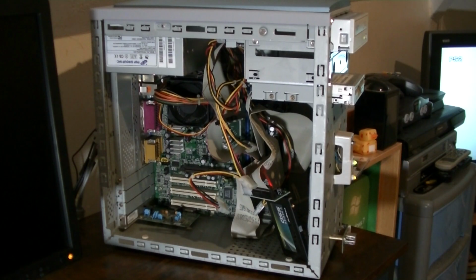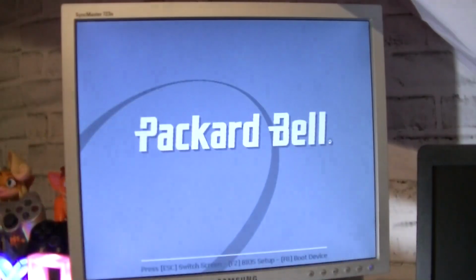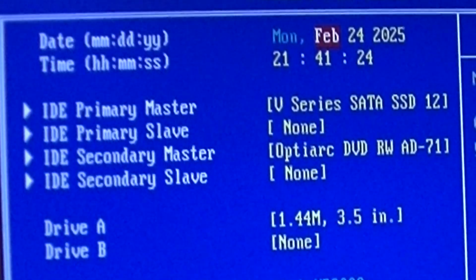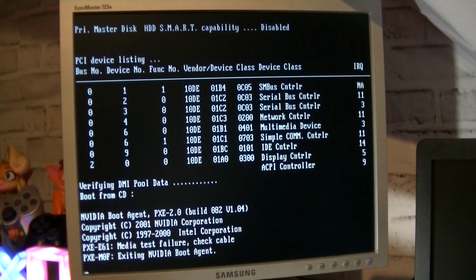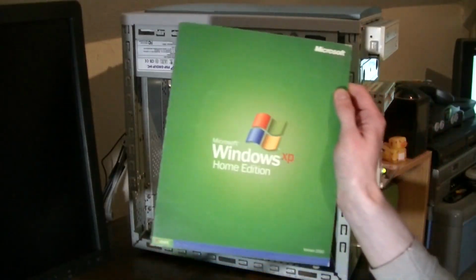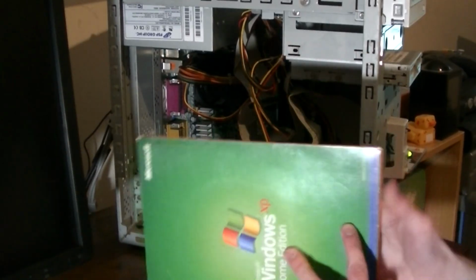A red light lit up on the adapter, and after pressing F2 to enter the BIOS, the new SSD was showing up in the list of drives. This was a good sign. And of course, when exiting the BIOS, the system couldn't boot as there was nothing installed on the SSD yet. Let's fix that. I got my copy of Windows XP Home Edition.